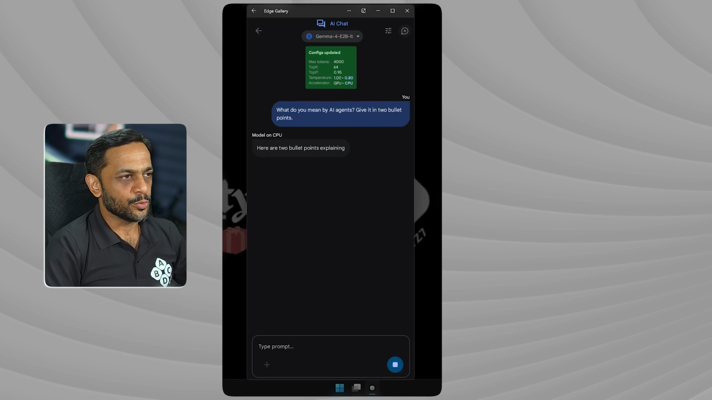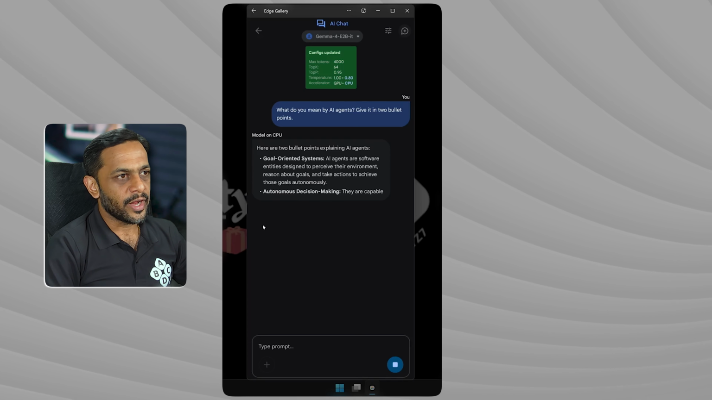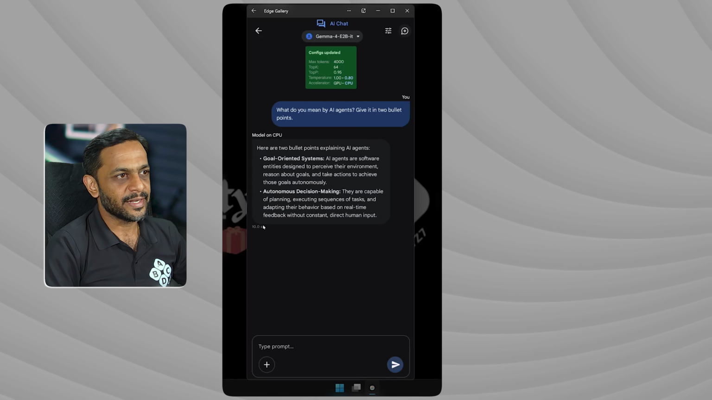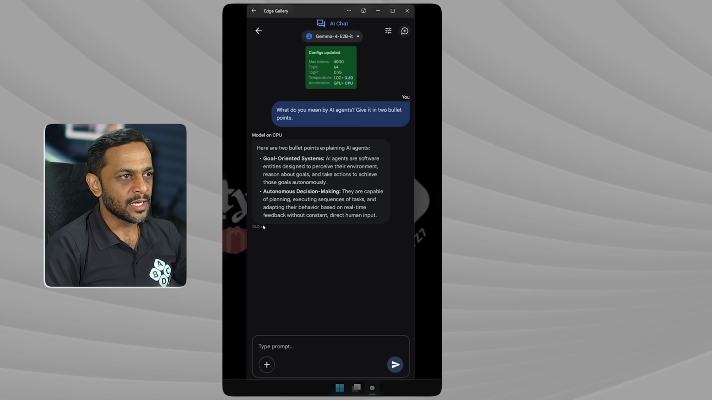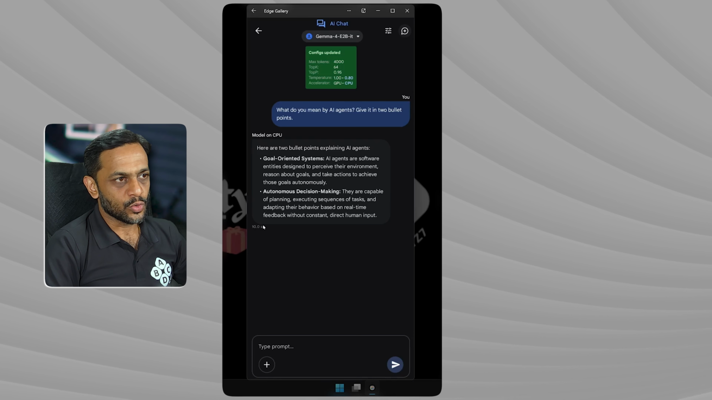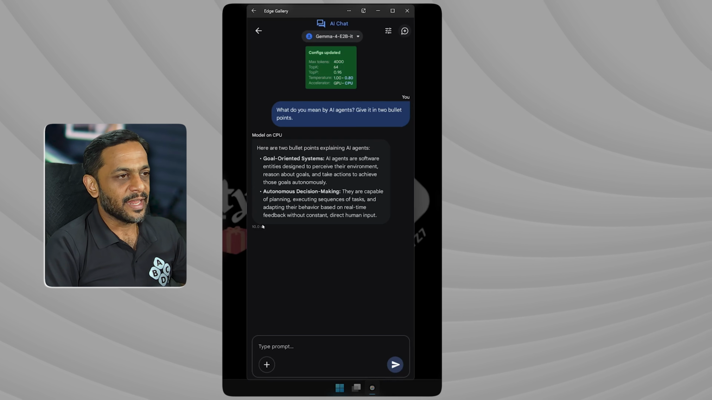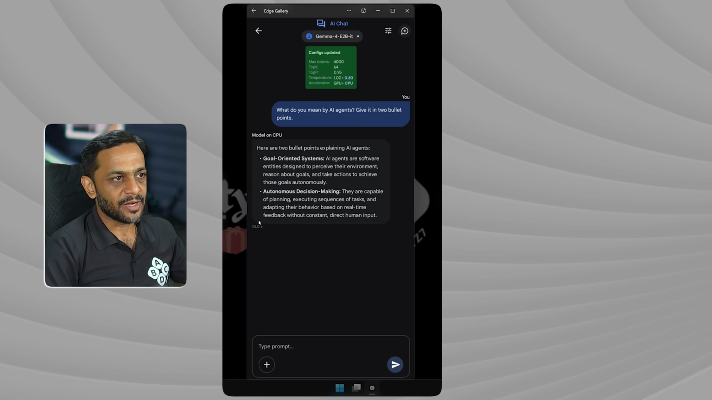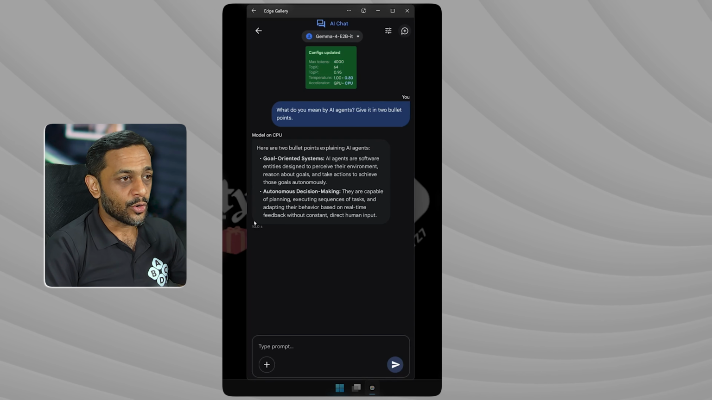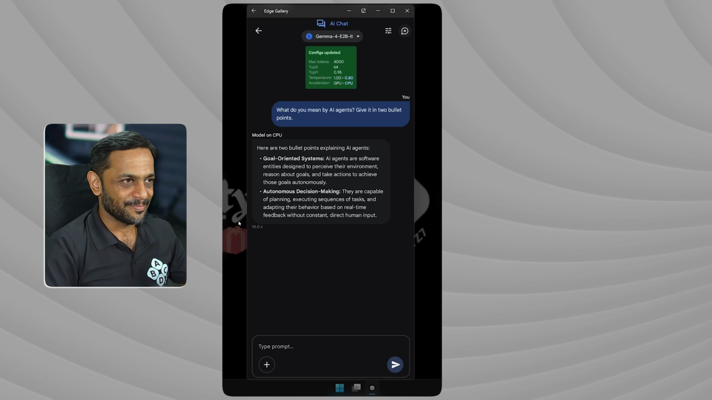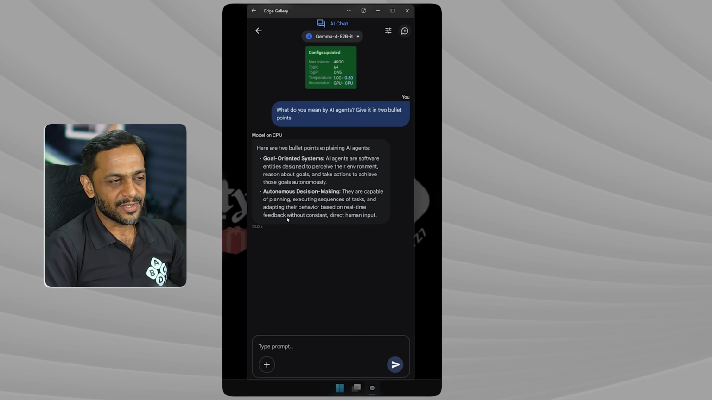Model on CPU. Here are 2 bullet points explaining AI agents. Goal-oriented systems: AI agents are software entities designed to perceive their environment, reason about goals, and take actions to achieve those goals autonomously. Autonomous decision making: they are capable of planning, executing sequences of tasks, and adapting their behavior based on real-time feedback without constant direct human input. Okay, and it has taken about 10 seconds to generate this response.